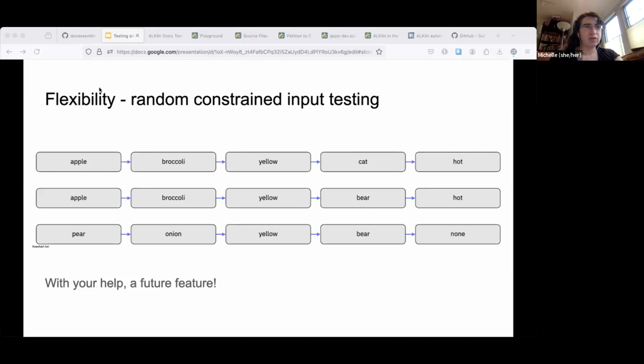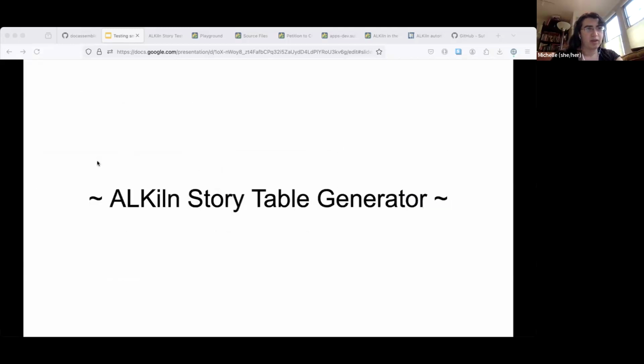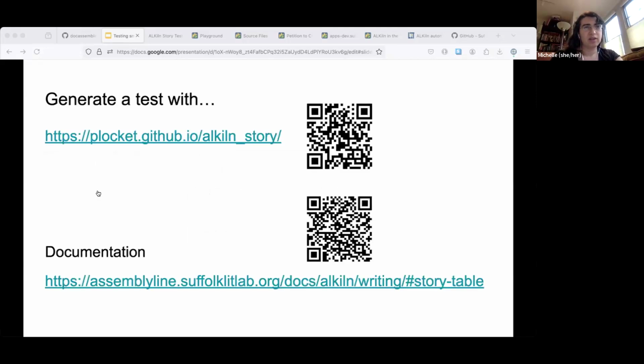I'm going to come back to that in a sec, because first, before I hop out of this interface, I'm going to show you the ALKiln story table generator. You can generate a test at this site, ALKiln story. What you can do is go to your interview.